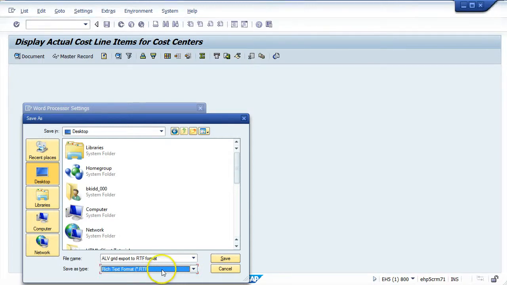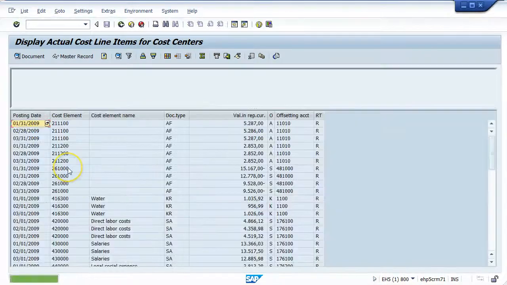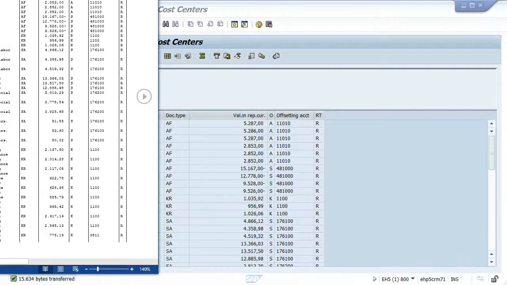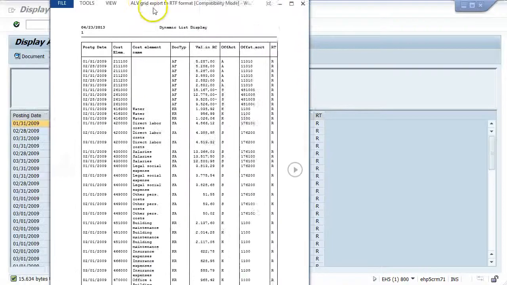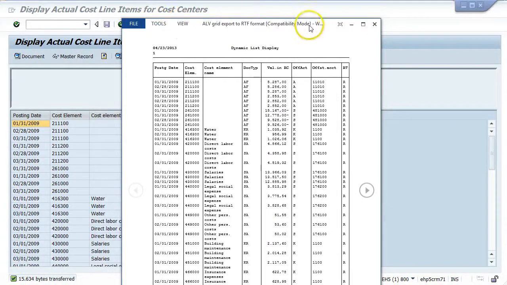And that's something that Microsoft Word is certainly capable of opening, RTF documents. So I'm going to choose Save. And because I chose this Start MS Word, it's going to go ahead and open Microsoft Word for me. And let me minimize this and drag this over. Now I'm using Office 2013, so some of this may look a little different, but this is in fact Microsoft Word. And you can see that it has created a table within Microsoft Word and exported my data in that format.